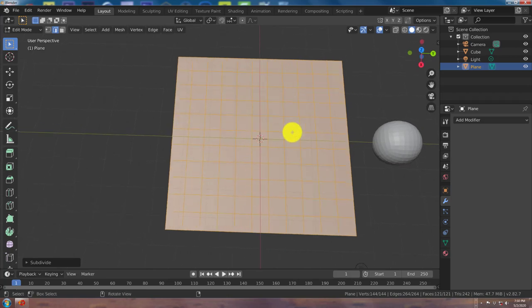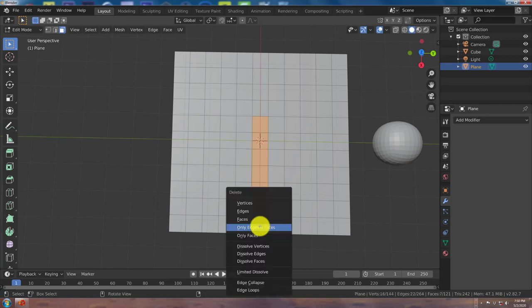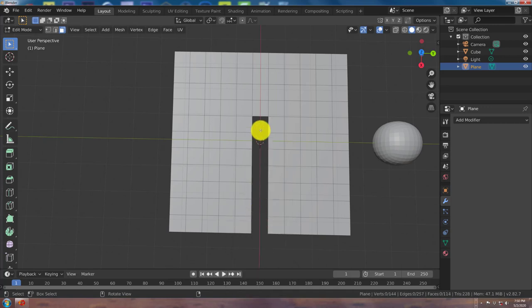I'm going to do the same process, just delete a couple of these faces. Go into face select, left click, and left click all the way down, and then press delete, delete the faces, go back to edge select.